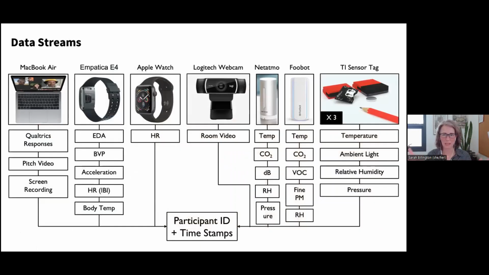And so this is basically all of the data streams that we had, with all of the different things that we were able to measure. Actually, I forgot, they were wearing 2 watches, both an Apple Watch and the Empatica. Okay, so lots of data coming in to play with.